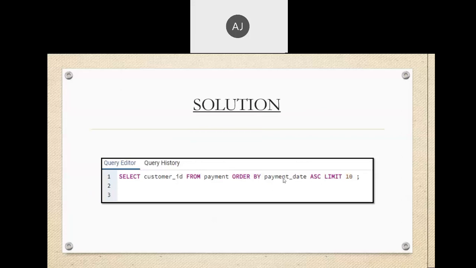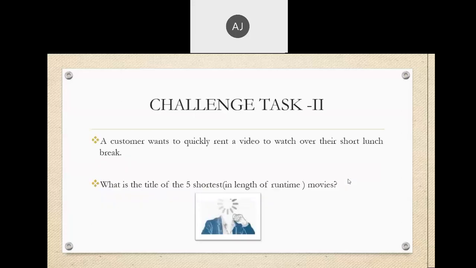Why do we use a payment date? Because we require a topmost. If we require a bottommost, again we require a payment date. But the data should be in ascending order. If you do not pass ASC, it's okay, no problem, because by default ascending order is maintained. And how many records do we require? 10. So that's why here I limit the records to 10. Okay, now let's check another task.